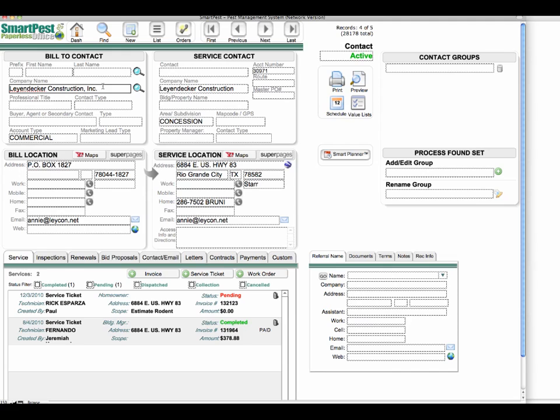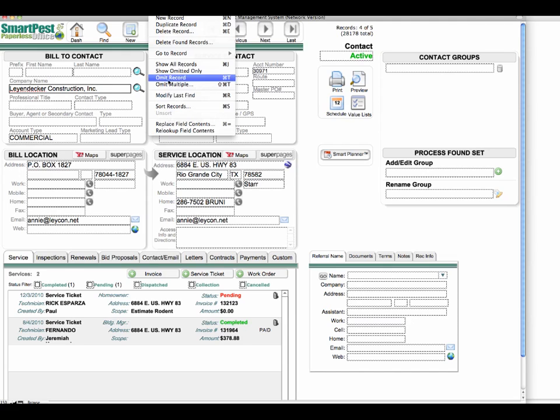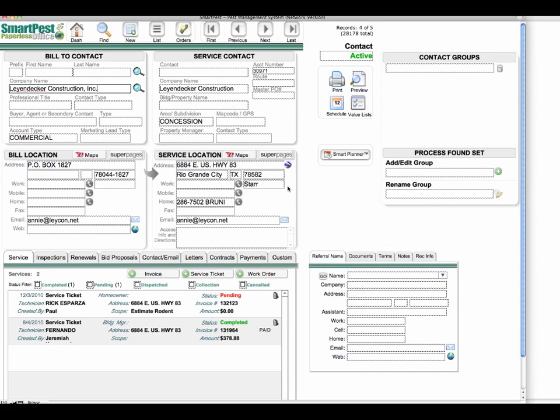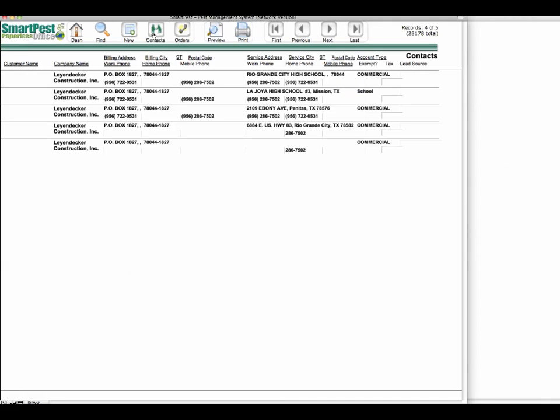So if I come to this record now, again, and I go to the records menu, I want to replace the field contents. You're presented with this menu that says permanently, and I want to emphasize permanently, replace the contents of the field, company name, in the 5 records of the found set. It's showing exactly what is going to be replaced. I select replace, and instantaneously, we look at our list now, all of the records are renamed to Leyendecker Construction Incorporated. So all of that was done using a find command, and then following that with a replace command.